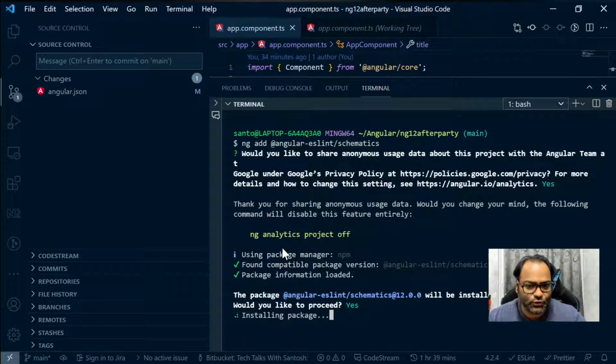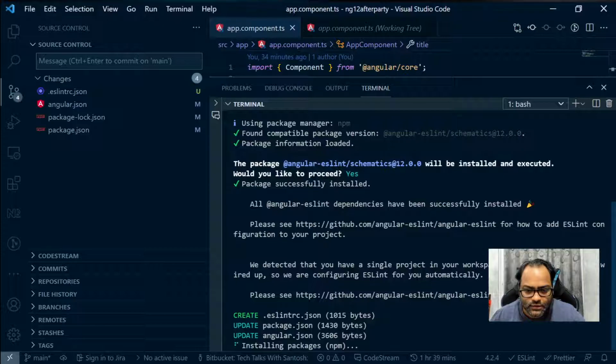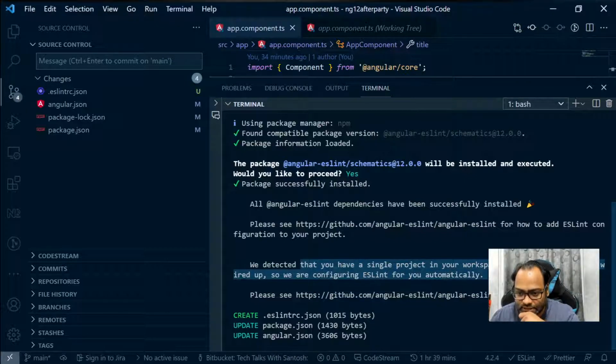I just want to try it out because I never did it before. And as Angular 12 is now released, no linter is there, so let's add Angular ESLint. It is creating an ESLint RC, and we detected that you have a single project in workspace, no existing linter wired up. So we are configuring ESLint for you automatically. That's nice.